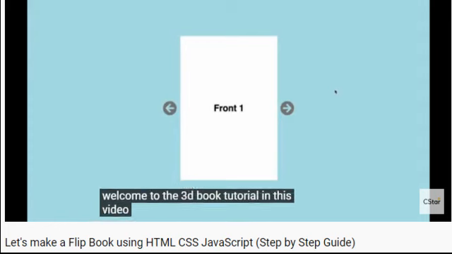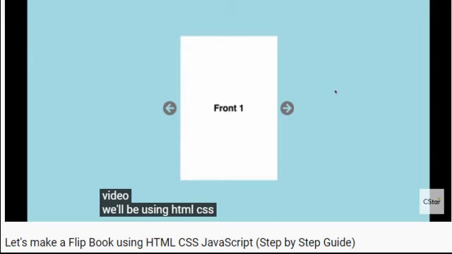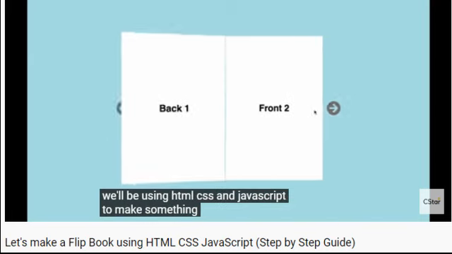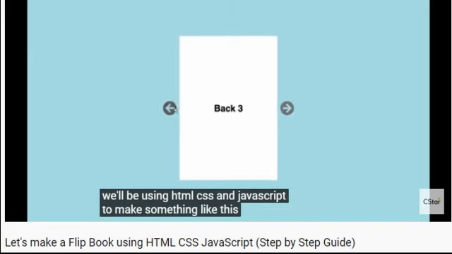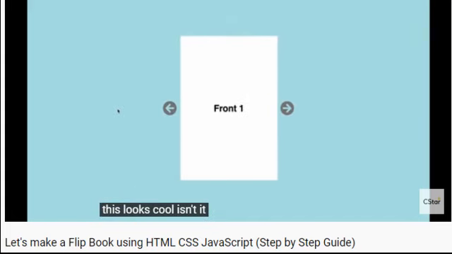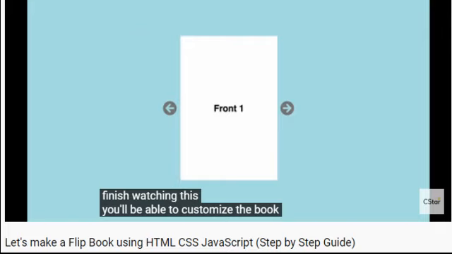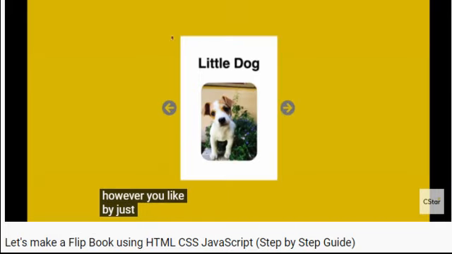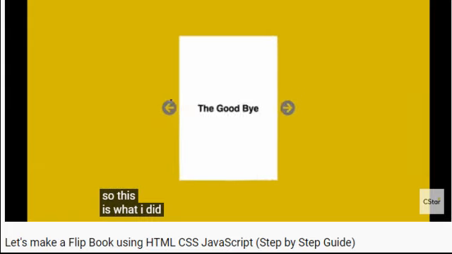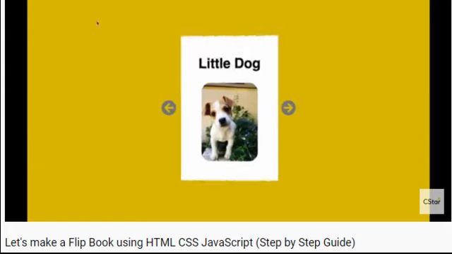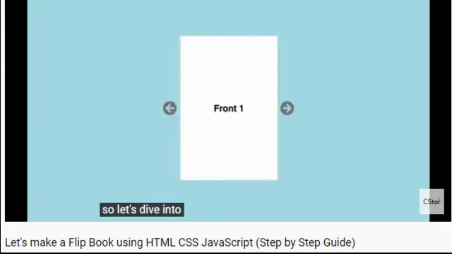In this video, we'll be using HTML, CSS and JavaScript to make something like this. This looks cool, isn't it? So after you finish watching this, you'll be able to customize the book however you like by just tweaking the code a little bit. So this is what I did. So let's dive into it.